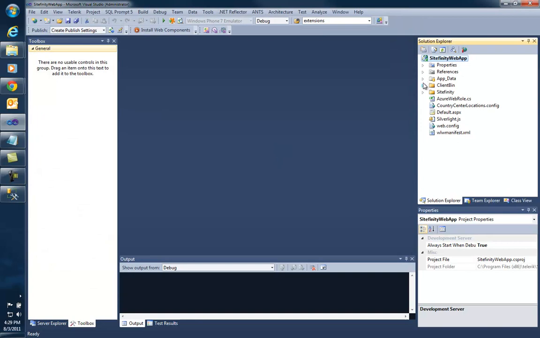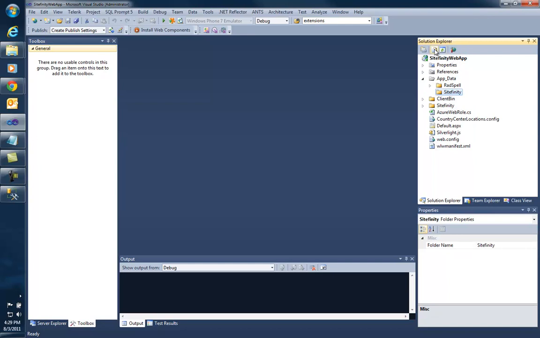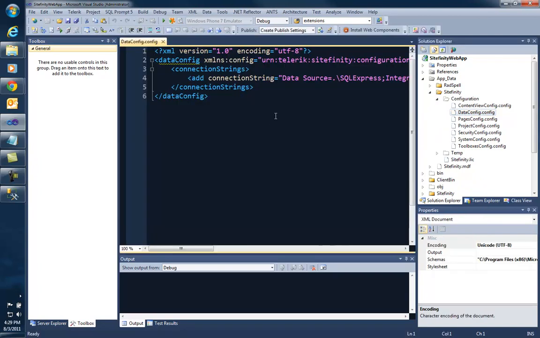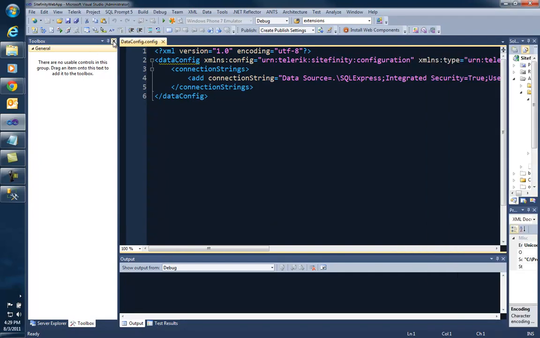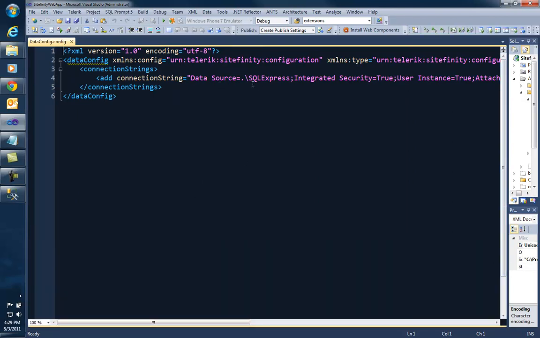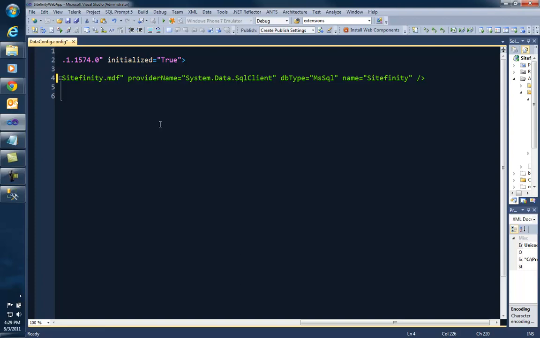And the interesting part is in the app data, I will have Sitefinity right there. I'm going to show all my files. And I have my configuration, and I'm interested in this data config.config file. Let's go ahead and open up this file. In here, we'll make this a little bit smaller so you can see better. I don't need this window for this example. Alrighty, so in here, folks, I have my data connection to the database using the SQL Express. So obviously, I do not want to do that. So I'm going to actually comment this guy out.